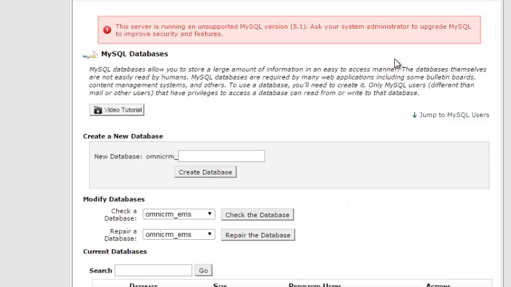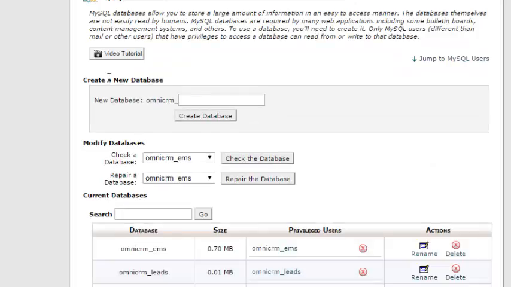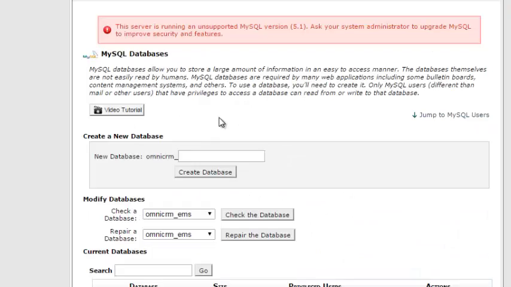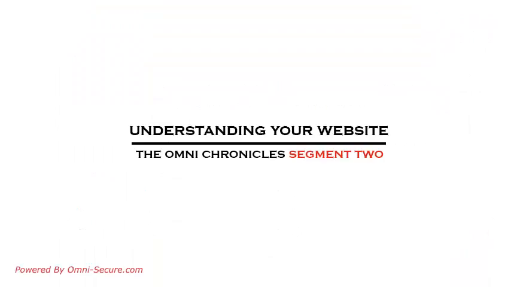So once you're done with this step, all you're going to do is go to the actual installation wizard of whatever software you're installing on your server. It's going to ask you for the database name, username, and password, which we just did, as you saw. You just fill in the blanks, and that's it. You're good to go. Hit continue, and you're done. Okay, and I just want to discuss one last part in this second segment of the Omni Chronicles. So let's move on to that part.